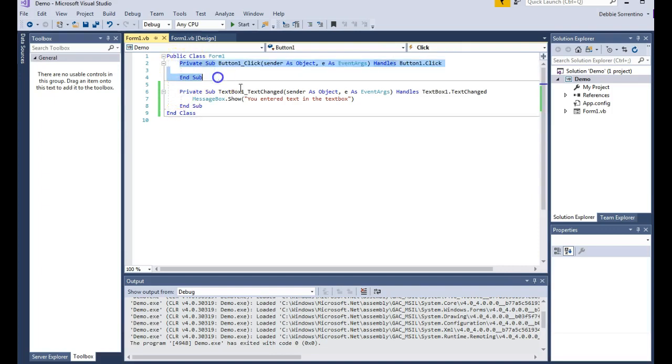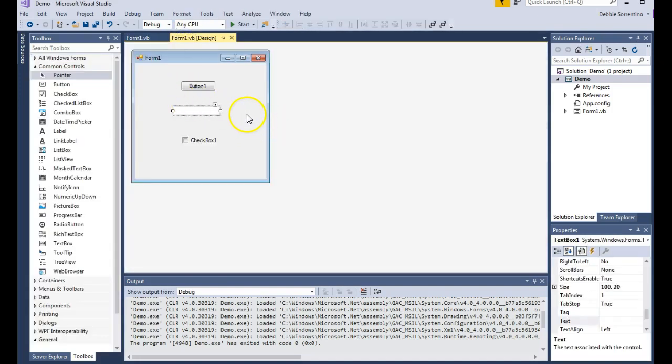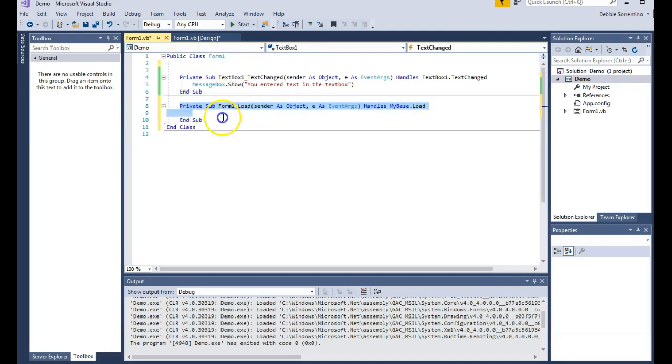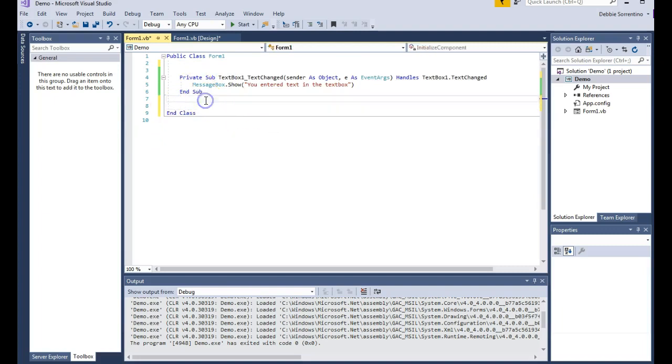Now notice I have this guy sitting out here, and in a lot of your code I see these empty event handlers sitting there because you accidentally click somewhere. Like if I click on my form, that creates a form load event. So any of these event handlers that are empty and aren't doing anything, you really should take out. They're not hurting anything, but it looks a little odd to have them there.